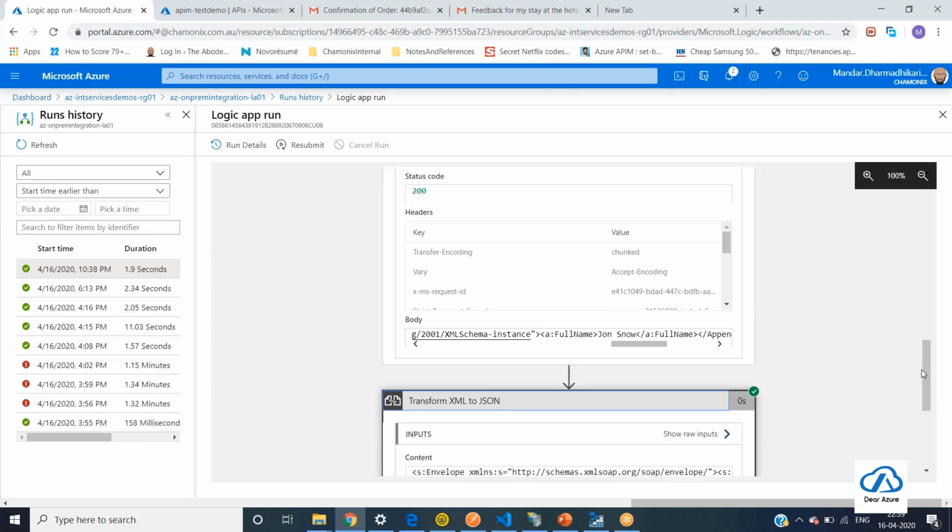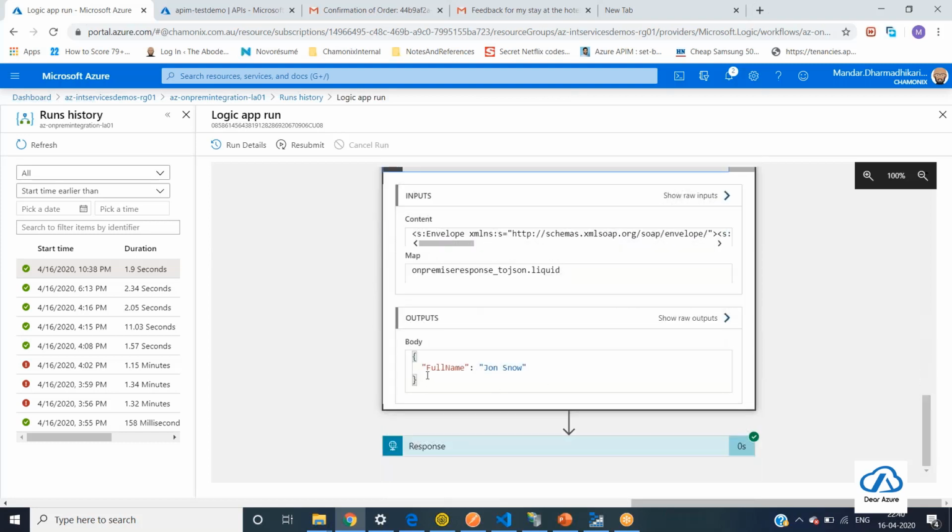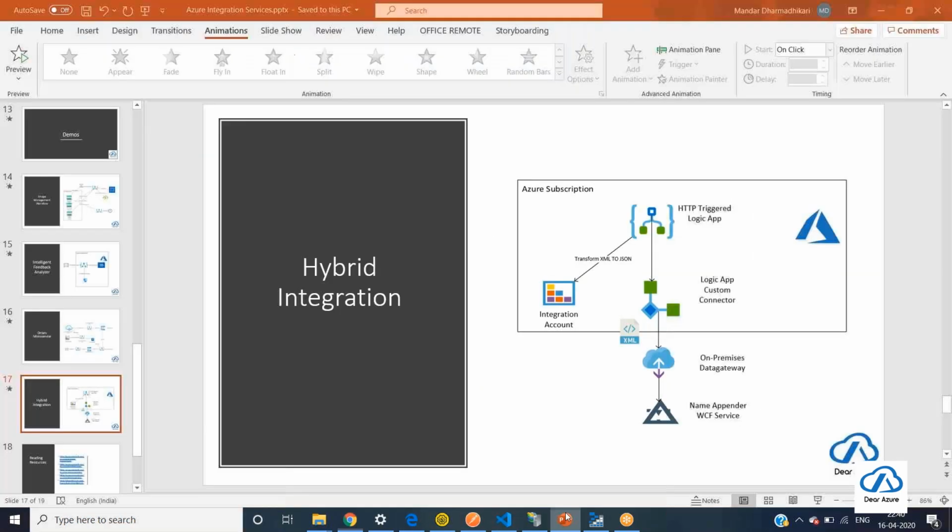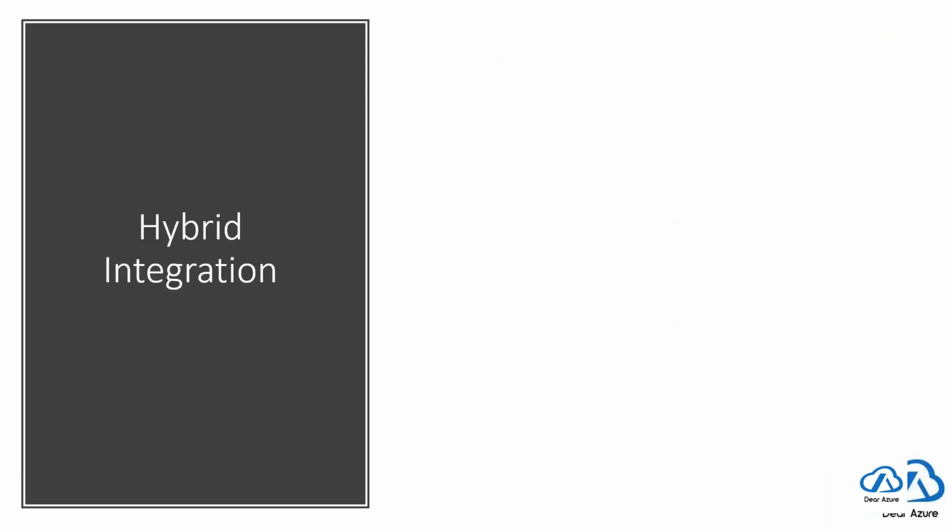So what we did after that is transform this XML into a JSON and just basically returned it. So that's how the hybrid integration pans out in the real world. It's not an exact real world scenario, but it should do for the time being. So back to the presentation.